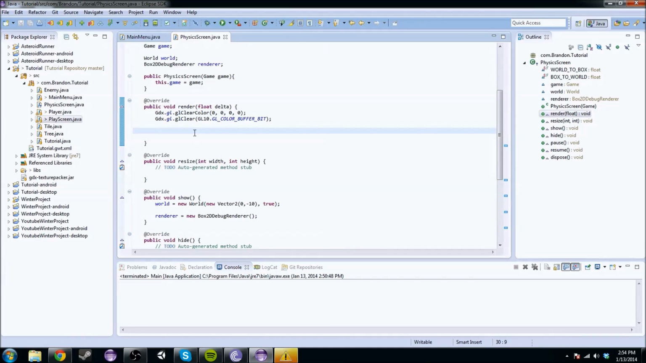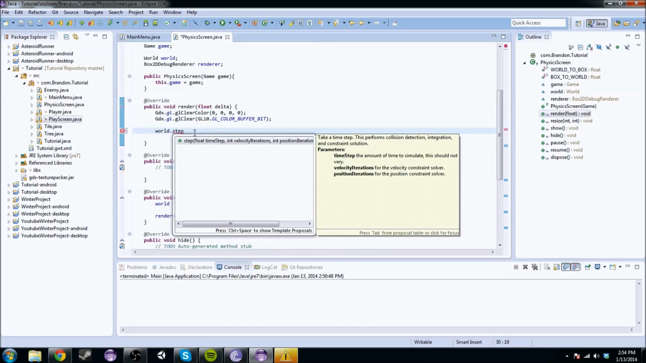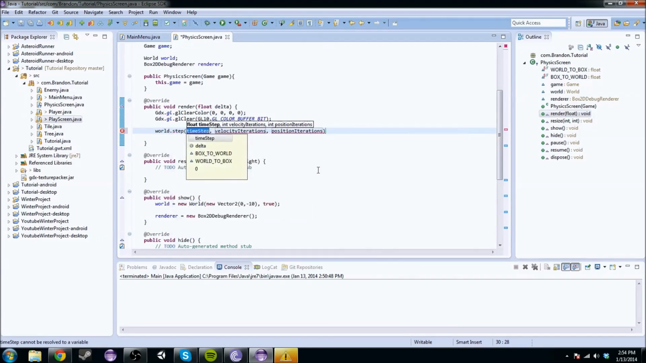So to update, we want to do world.step. And it's going to take a float. It's going to look at the following times. So time step, the amount of time to simulate. Again, don't really worry about that. And then velocity iterations and stuff like that. Again, don't worry about that. It's just really gross physics stuff that I obviously don't want to deal with. 1/60f is obviously kind of like the 60 seconds in a minute. And then 6 and 2. Don't worry about that. This just generates the world perfectly.